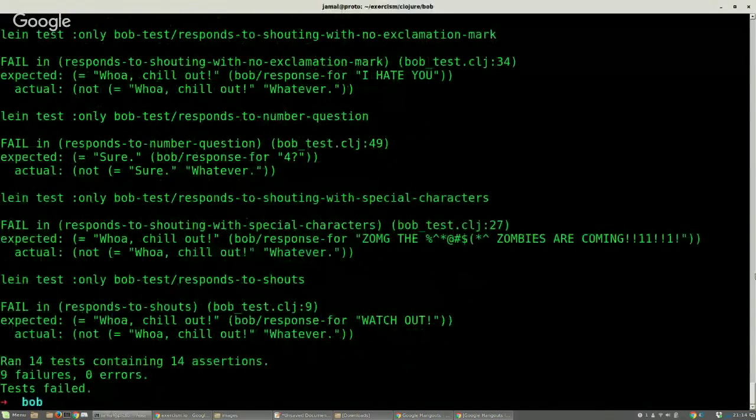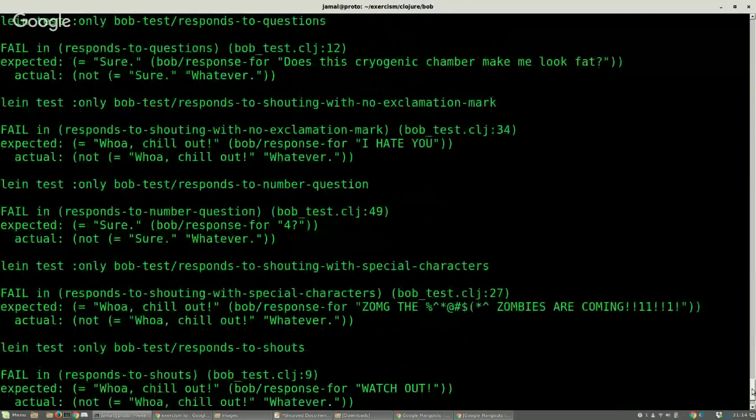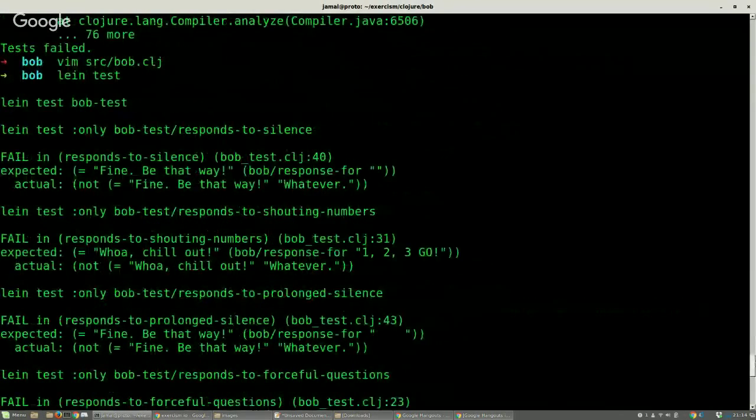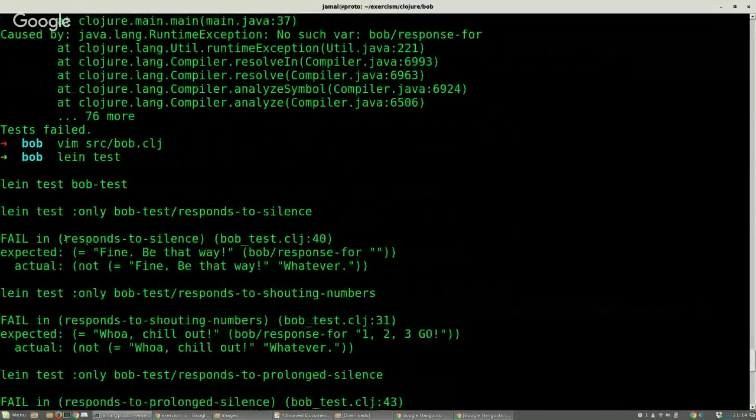And now we got some actual tests. Wow, a lot of them. Yeah, there's a ton of tests in this one. Responds to silence. Fine, be that way. Response 4, quote. Oh, so it's not supposed to be whatever, it's supposed to be fine, be that way.